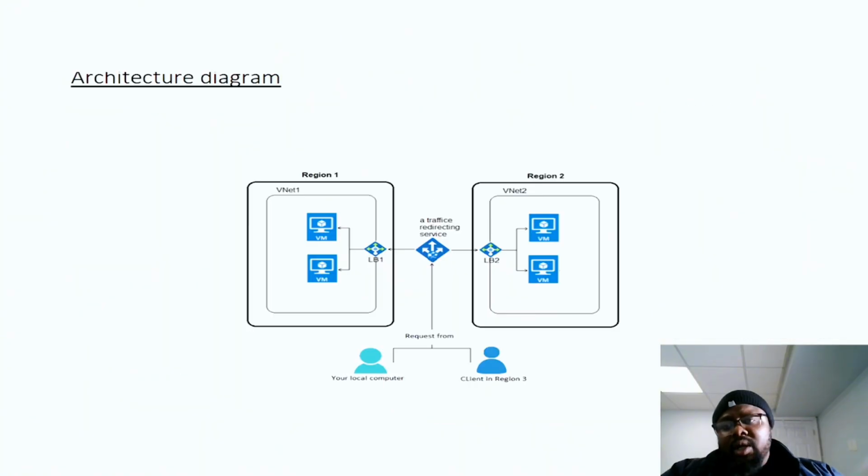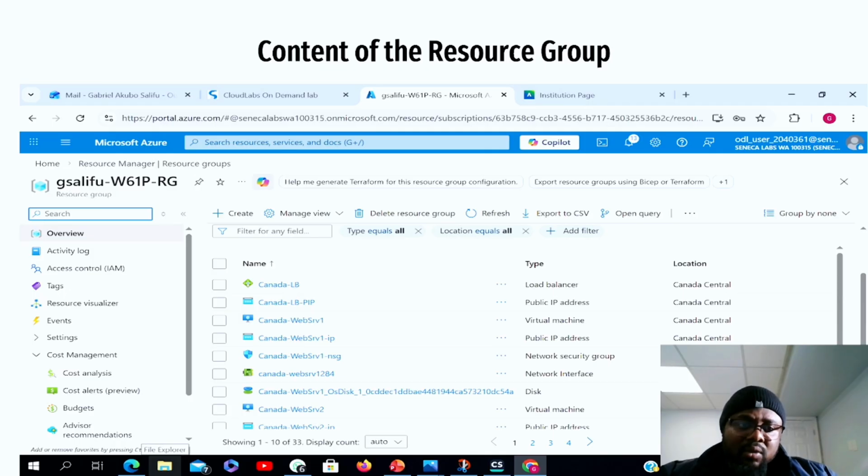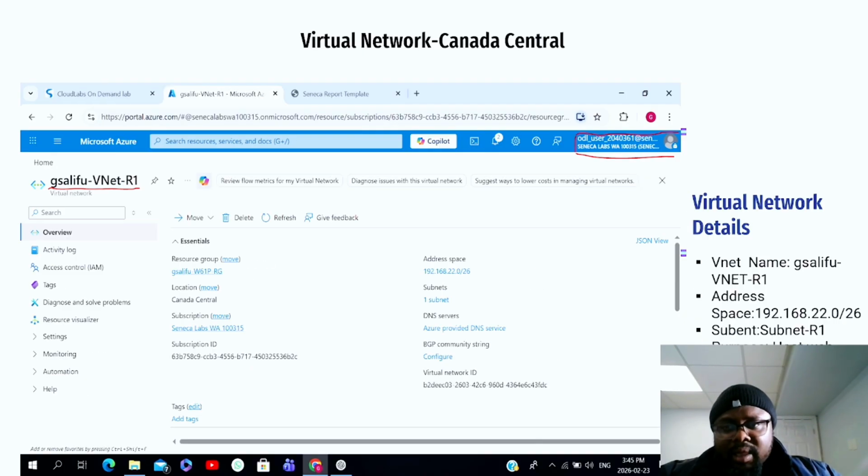So let's continue. Now, this is the architecture diagram. Although I took this diagram from the project, the project is all about this diagram. Go to the next. This is the Azure Lab environment. This is my resource group here. I will underline it with the red pen: G Salifu, and this is my ODL account. This is the content of the resource group, where we have everything that entails this project. Then we'll move to the next.